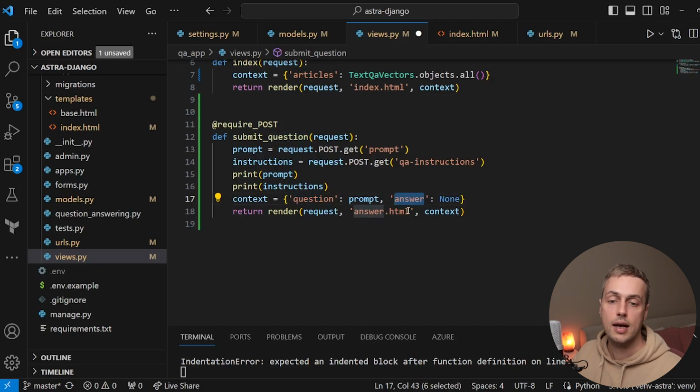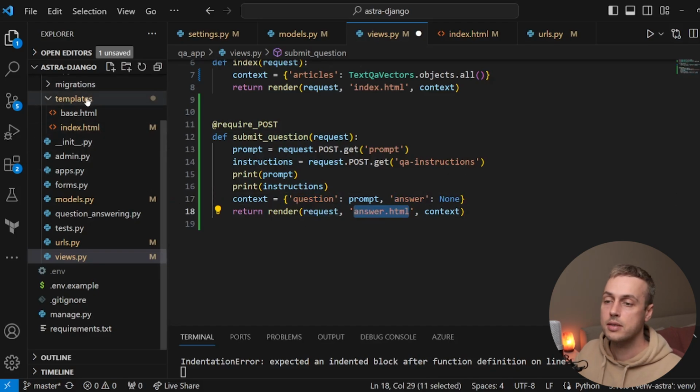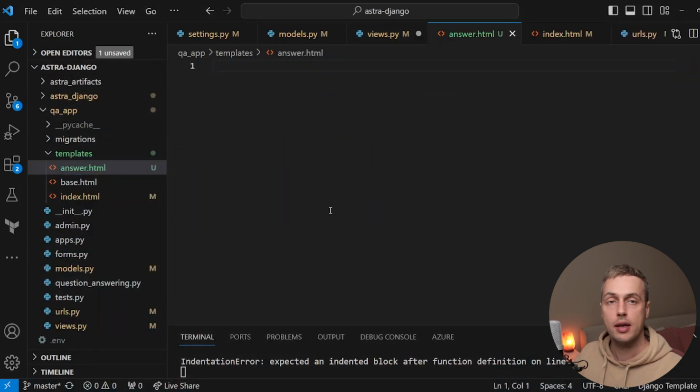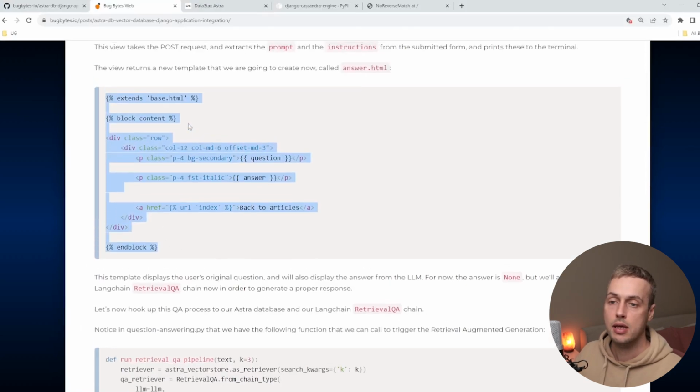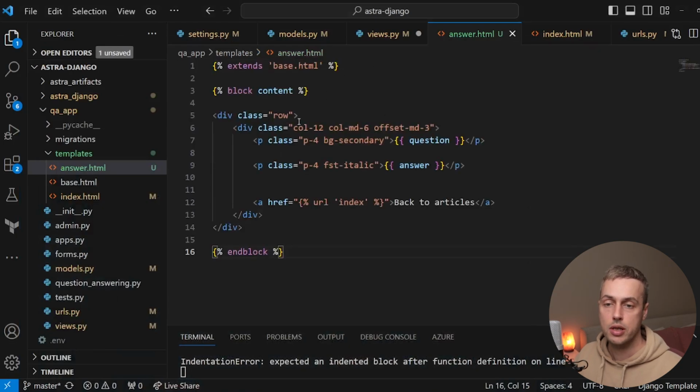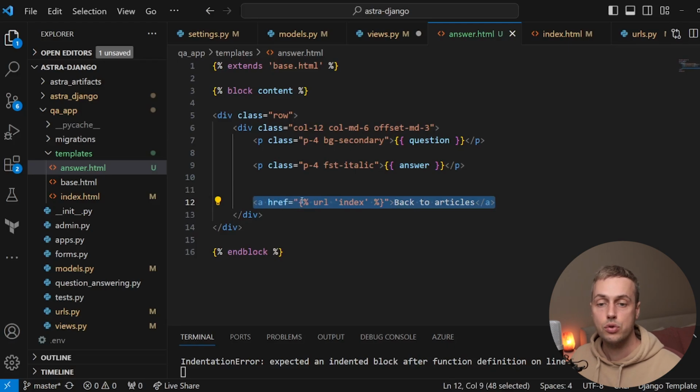So let's now create this answer.html template. I'm going to go to the templates directory and create a new file, and that will be an empty file by default, but I'm going to go to the blog post and copy some of this code from the answer.html template. And we're going to paste that in here, and we can go over this code just now. So again, we're using a row class from Bootstrap, and we're setting some column system here. We're adding the question and the answer to paragraph tags, and that's going to allow us to display the user's original prompt or question, as well as the answer or the response that was generated by the language model. And finally, at the bottom, we just have a link that takes us back to the index page.